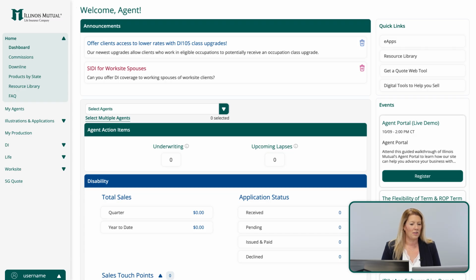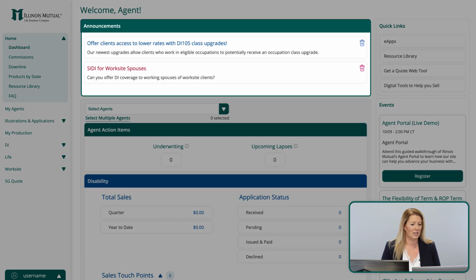When you first come out into the Agent Portal, you are going to find this announcement section here at the top of the screen. Anything that we feel that you might want to know about, you'll be able to find here out in the announcements section. Once you've viewed some of those announcements, you can click the little trash can here to get rid of those if you don't want to see them out here anymore.